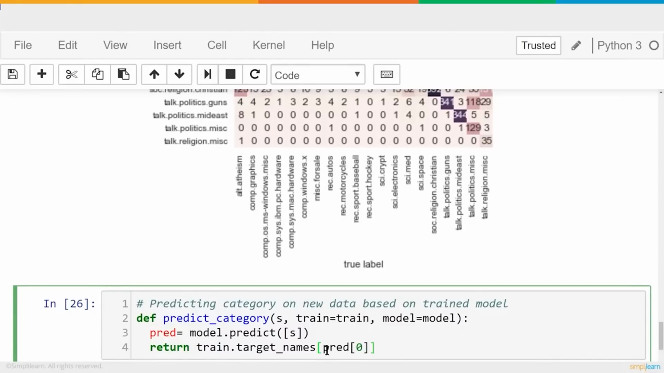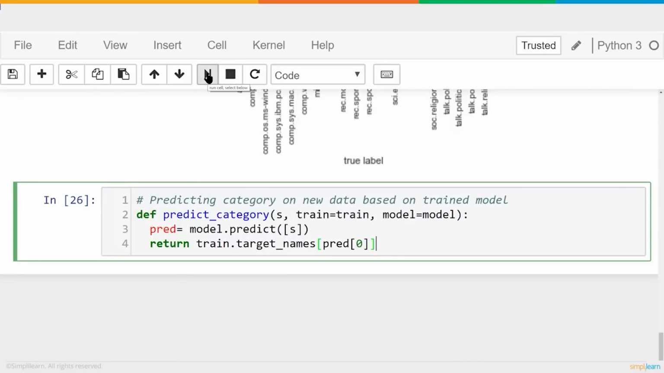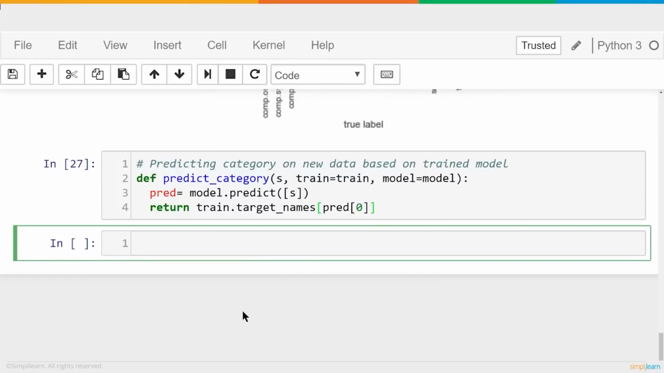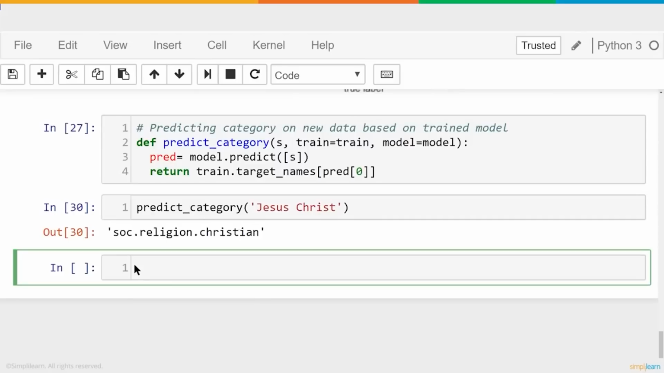That's all that is. And then we need to go ahead and run this. So I load that up. And then once I run that, we can start doing some predictions. I'm going to go ahead and type in predict category. And let's just do predict category Jesus Christ. And it comes back and says it's social, religion, Christian.